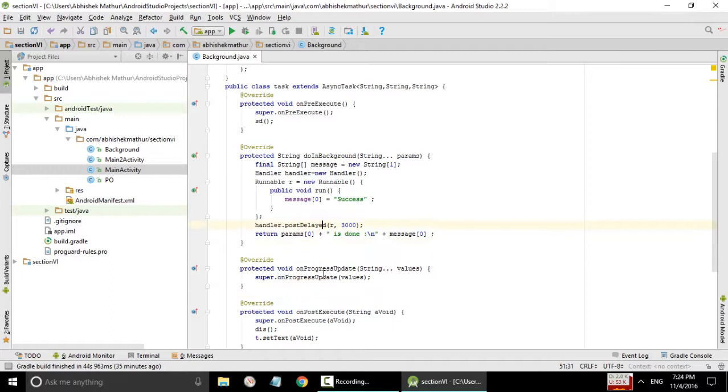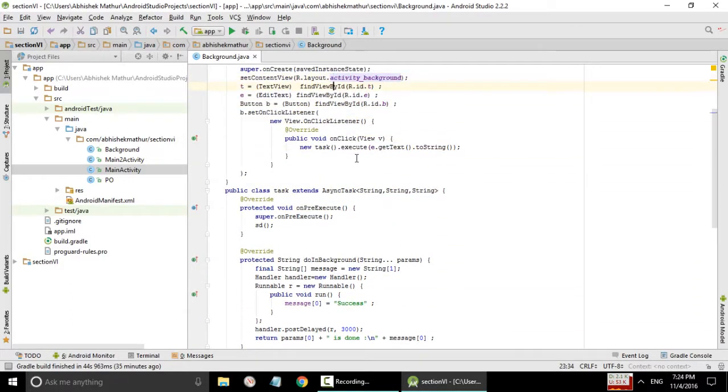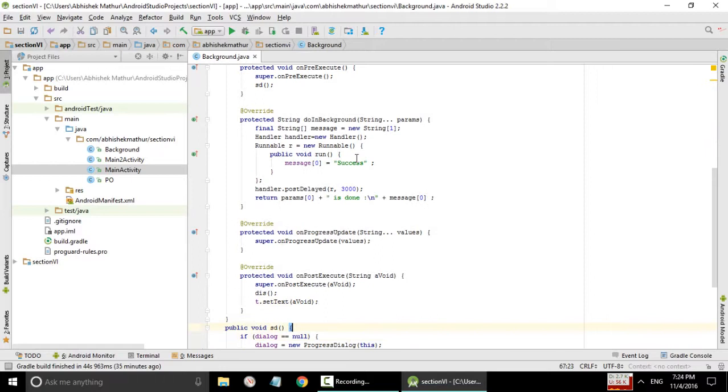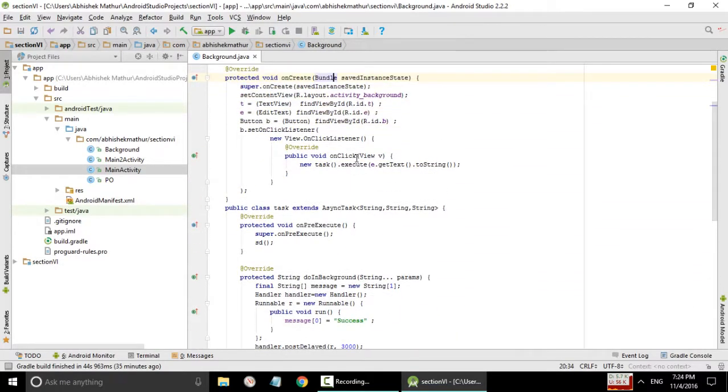Whenever your background thread is running, you may call onProgressUpdate to update the progress, which can be accessed from wherever this new AsyncTask is created. This is how you define an AsyncTask. How we actually use this AsyncTask is simple. We call new, then the AsyncTask name, two brackets, as we are creating a new instance of it, dot execute, and then we pass the parameter.